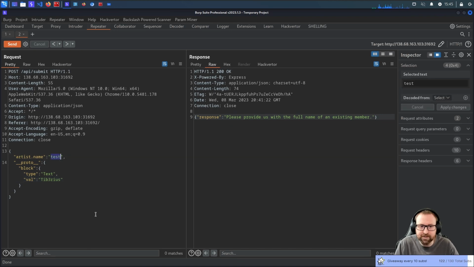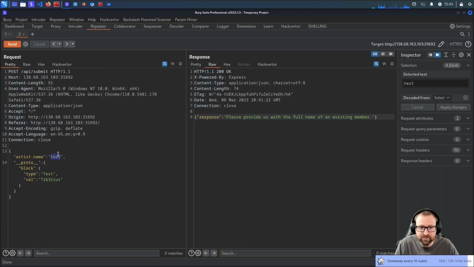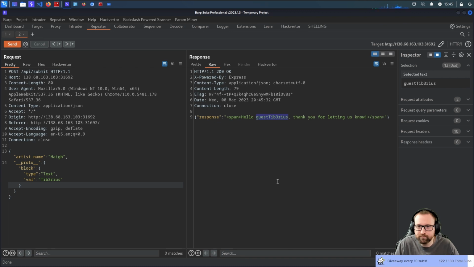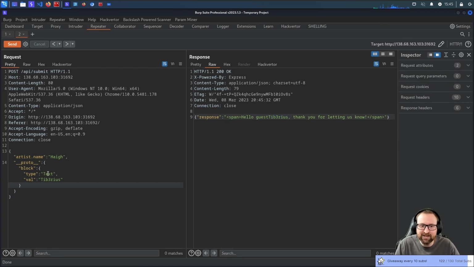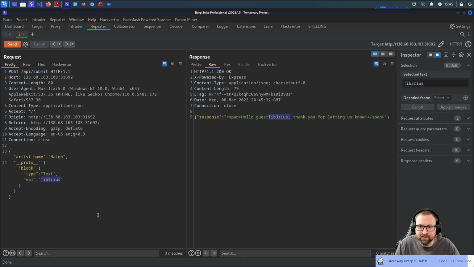Oh, we need to do the artist name. So the artist name needs to basically be one of these three. So let's just use Hey. Boom! All right. I knew this was going to be simple now. Okay. So we have overridden the prototype of this block thing, which is just going to append the value Tiberius here.